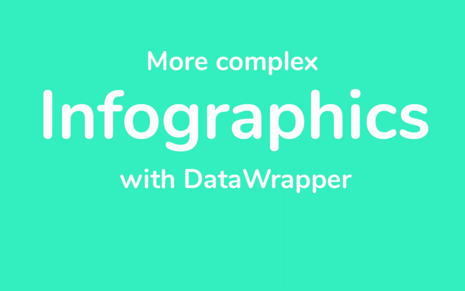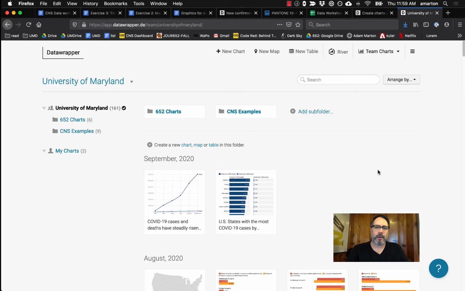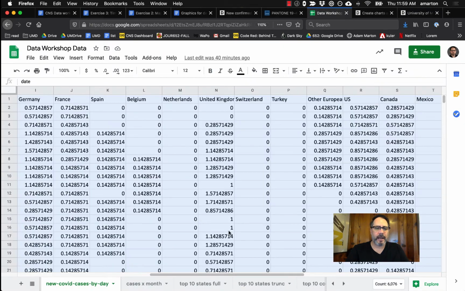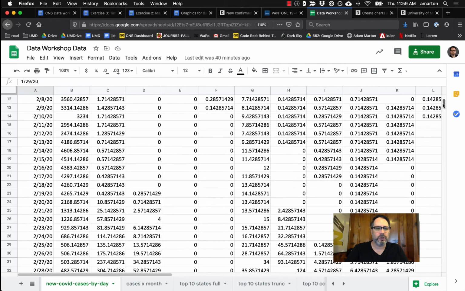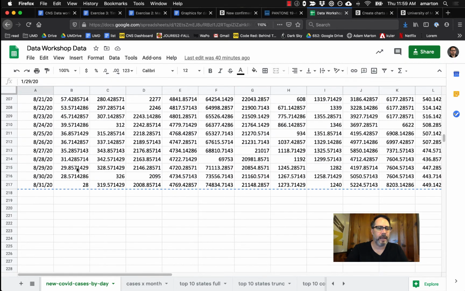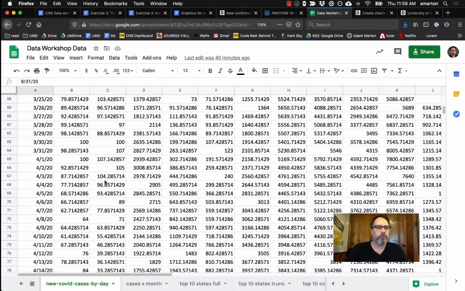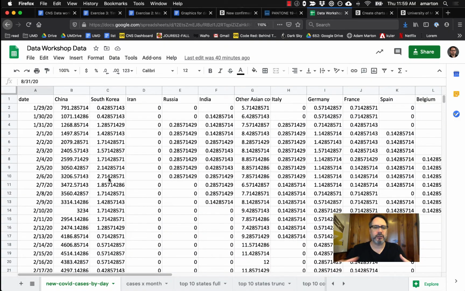Next, I'd like to show you how to make a more complex chart using DataWrapper. So what we're going to do is use some data that I have here, this is actually from a different COVID tracker. This is from Johns Hopkins University, which has a really robust COVID-19 cases tracker that tracks cases from all over the world. So this data has countries from all over the world, and it tracks number of new cases starting at the 1st of January and going all the way to the end of August. And so what we're going to do is make a nice area chart that tracks new cases per day in all of these countries.